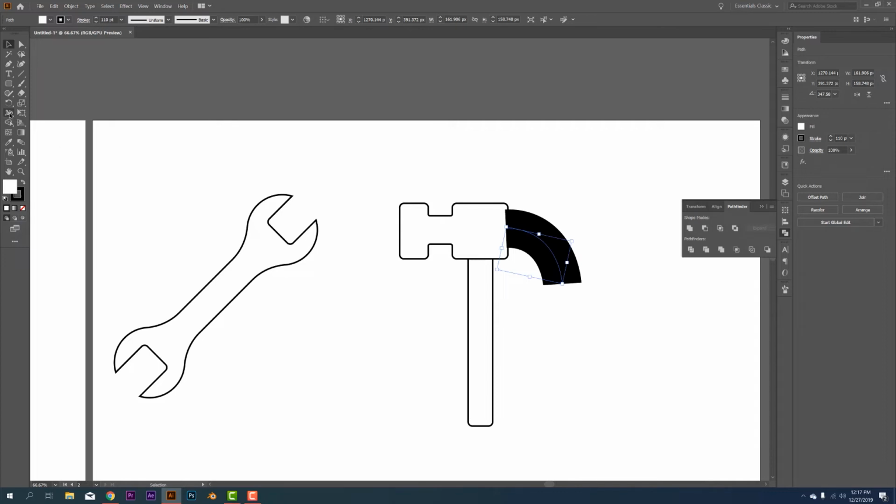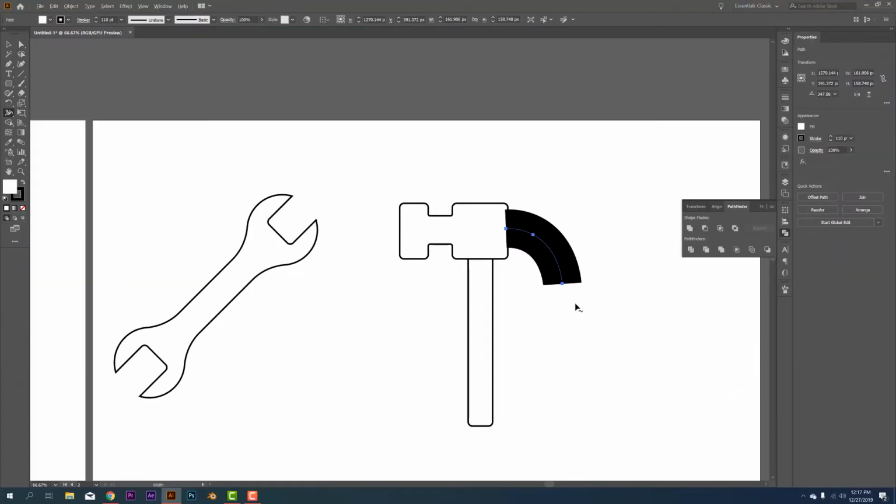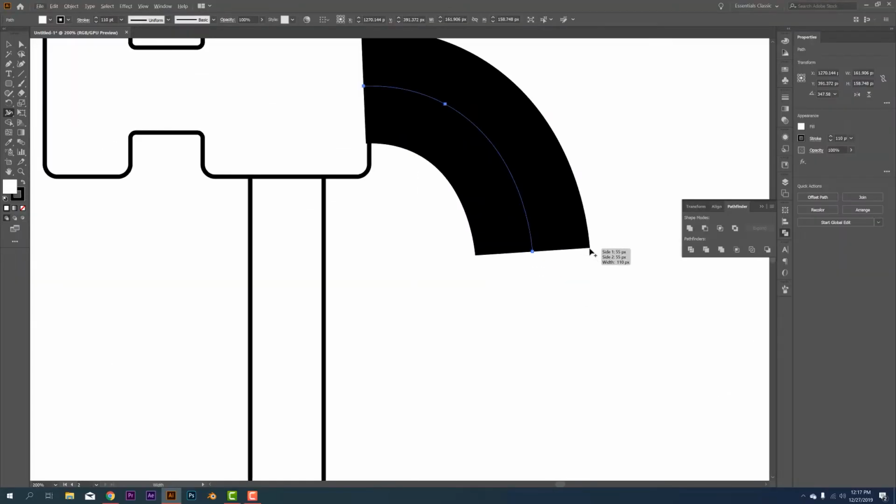And then I'm going to come over to the width tool. Now, if you're not seeing the width tool, you might be seeing one of these other tools, but the width tool is what we're going to use. And I'm going to come down here to the very end of this. When I want to taper the end, I usually click the end and then I pull down and over because that way I'm making sure I'm actually getting the end of it.